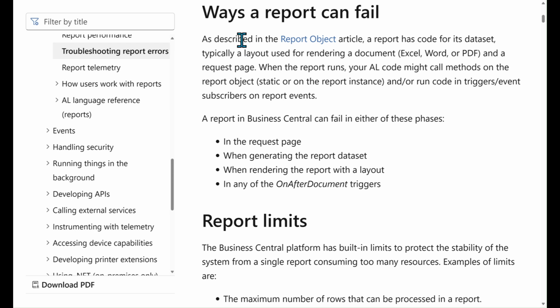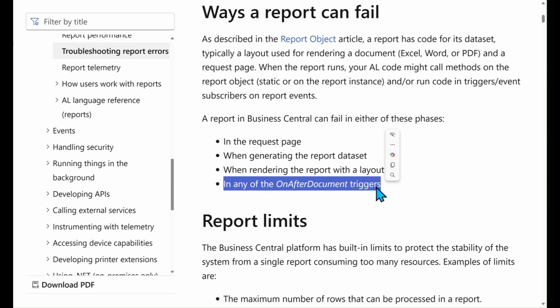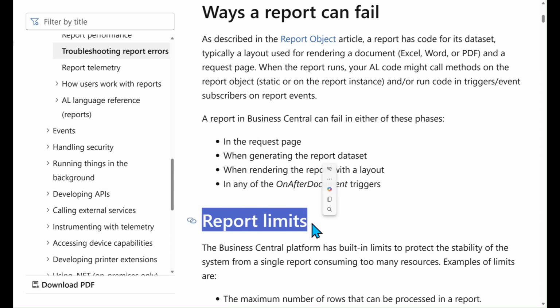The first thing here is, how can a report fail? A report can fail in many different phases of the rendering of the report. It can fail in the request page, when the server generates the report dataset, when the server applies a layout to the dataset, or in any of the on-after document triggers. There are also report limits that we apply if you read too many rows or other things, so then the server will cancel the report.